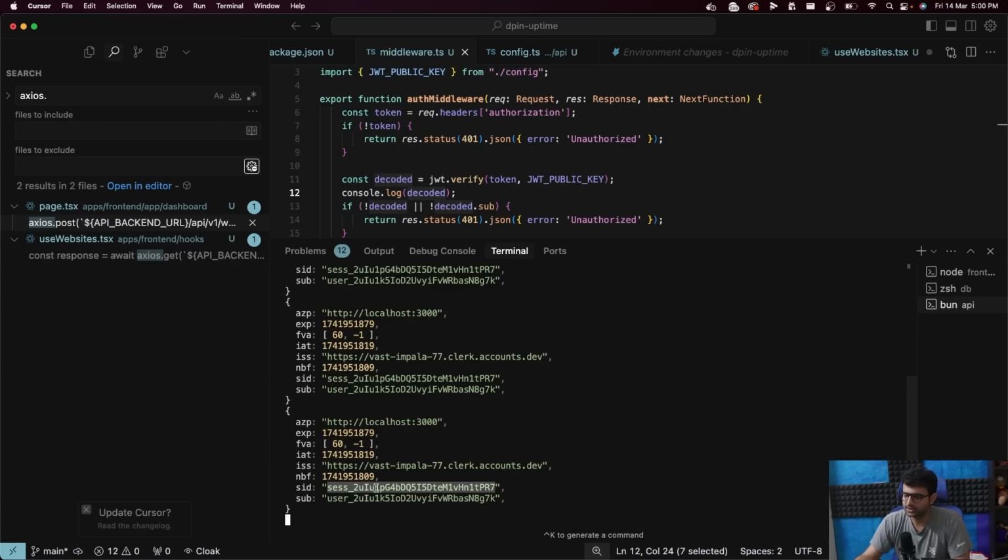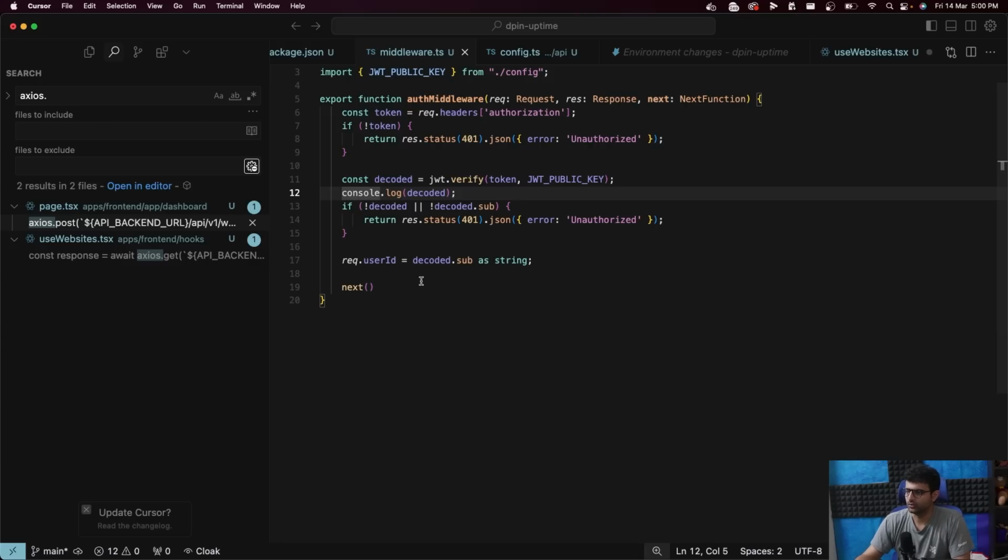We don't want the session ID. We don't want who issued it. We don't want the expiry. We want the user that is currently trying to sign into my website. So this is their user ID, and that is what we're going to put in this user ID field over here. That is what will get propagated to the database.